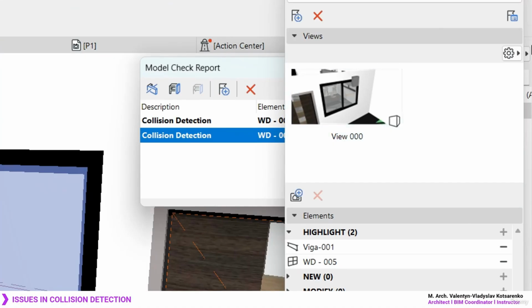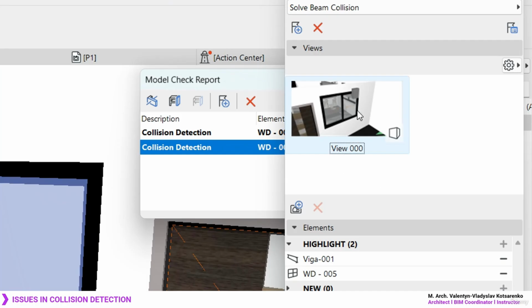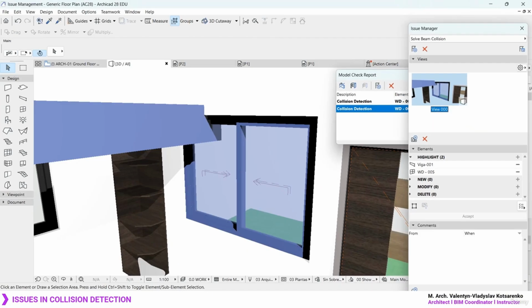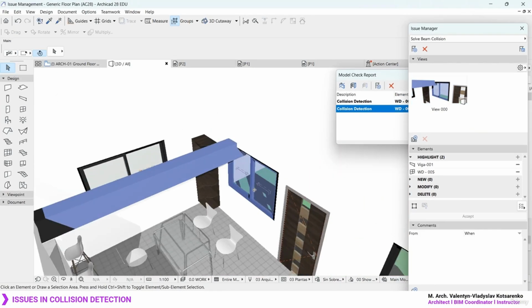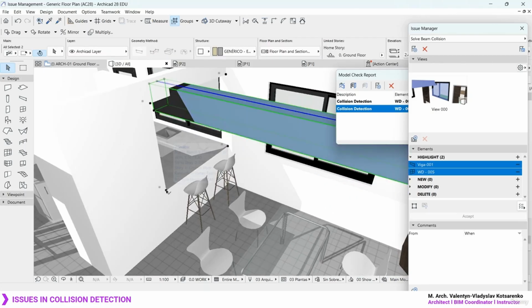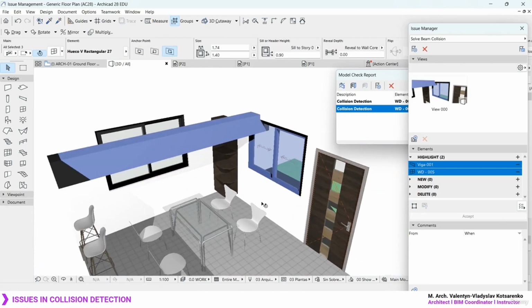How about we use a new function we haven't commented yet. Right click this view and activate the redefine with current view. Okay, and let's select the beam, this element, the beam. Let's select the opening. And how about we maybe add this into modify.